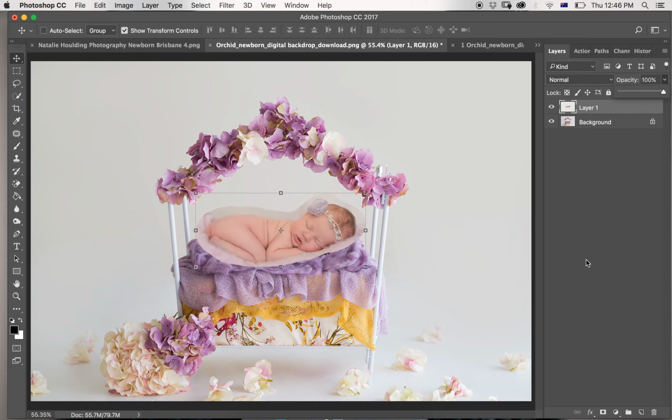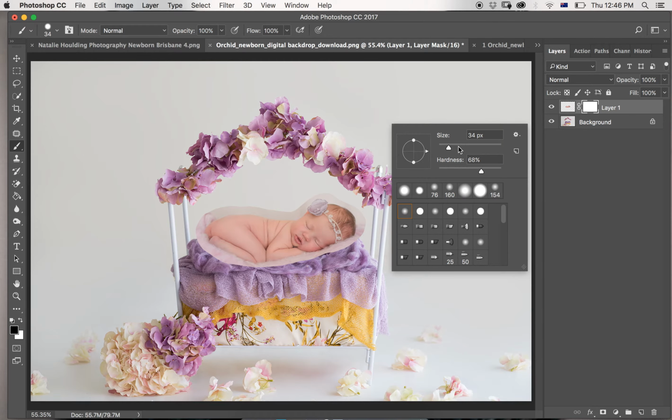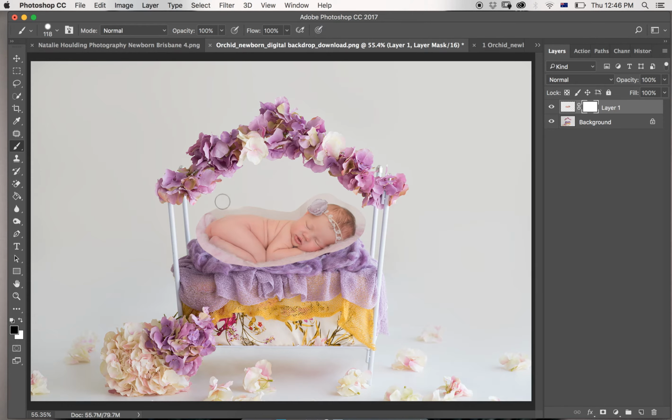Alright, the next thing that I'm going to do is select my layer mask right there. Make sure that you are on black, because my layer mask is on white, and select the brush. You can change the opacity, the size and the hardness. Right, I'm going to start with 100% and just quickly go around.